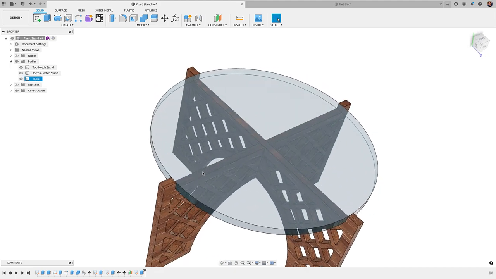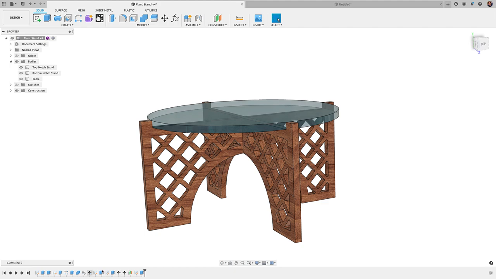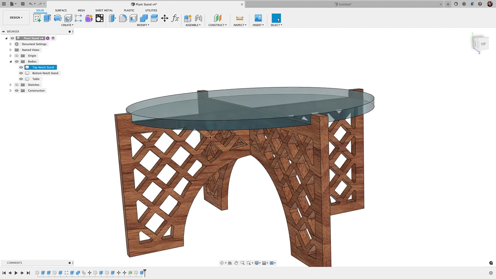The nice thing also with having the Fusion 360 file is you can just come in and change this up. Just open any feature in the timeline and tweak the design.